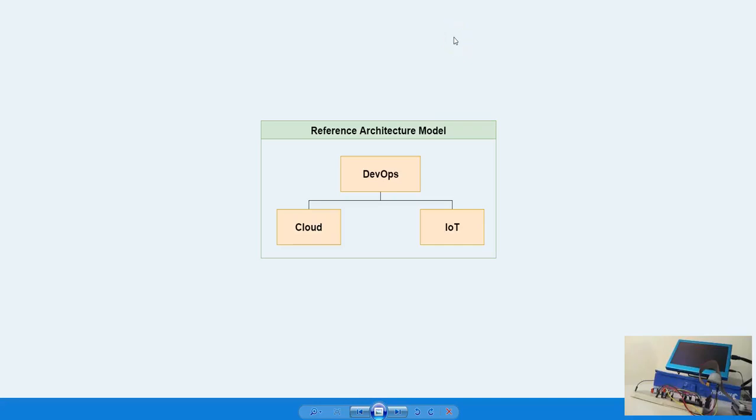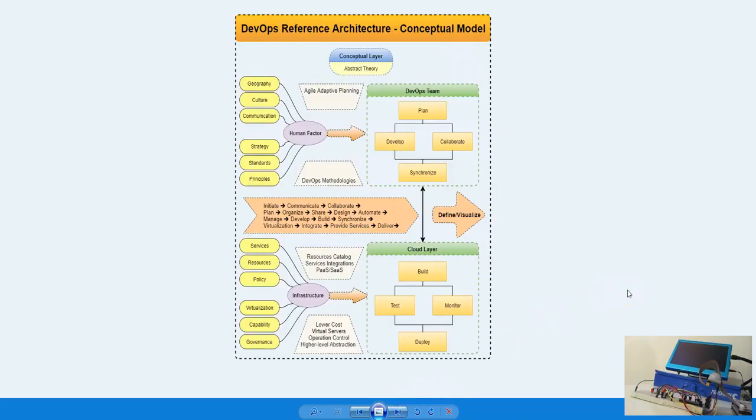Hi guys, today we'll learn how to deploy an IoT application using DevOps Reference Architecture model on multiple clouds. DevOps Reference Architecture abstract layer is composed of two sub-layers, the human factor and the infrastructure. The human factor will rely on the infrastructure services to automate all the aspects or the steps of the application deployment.